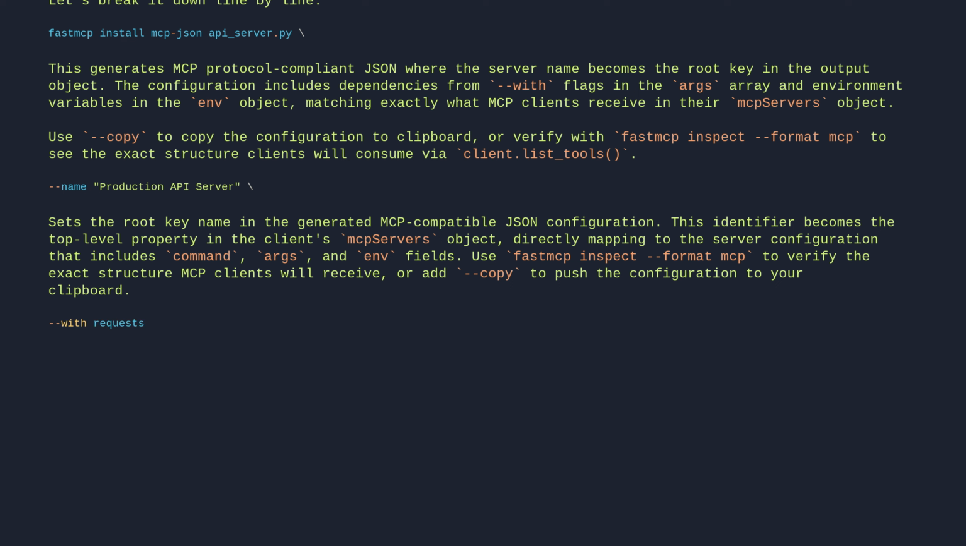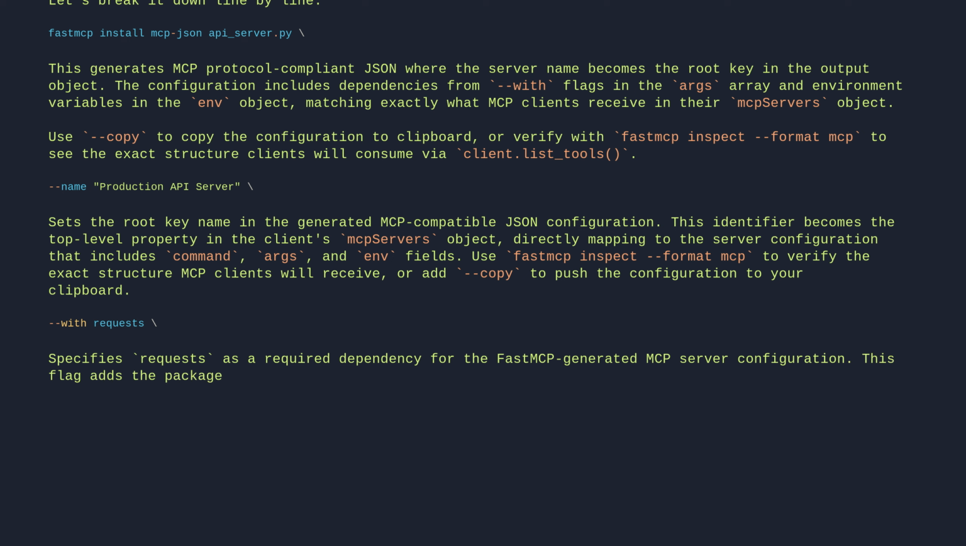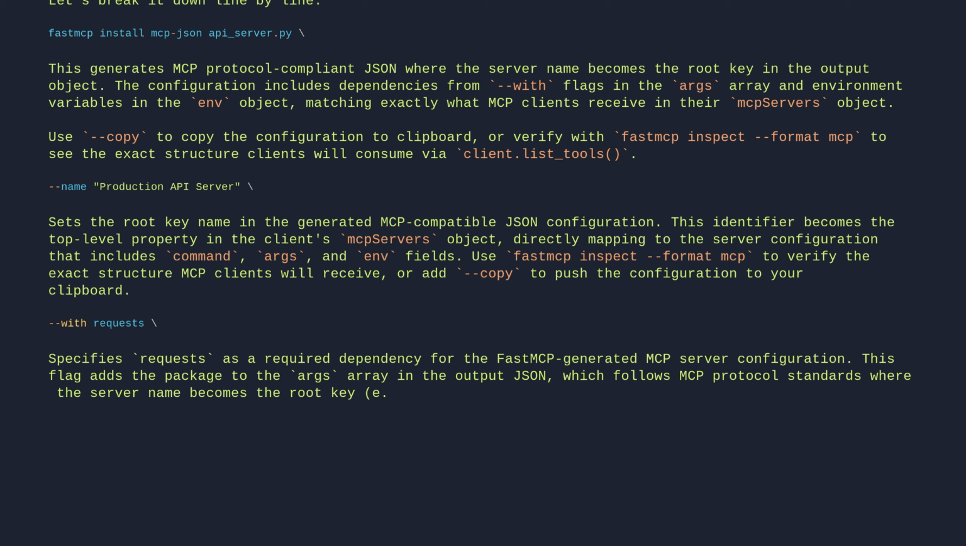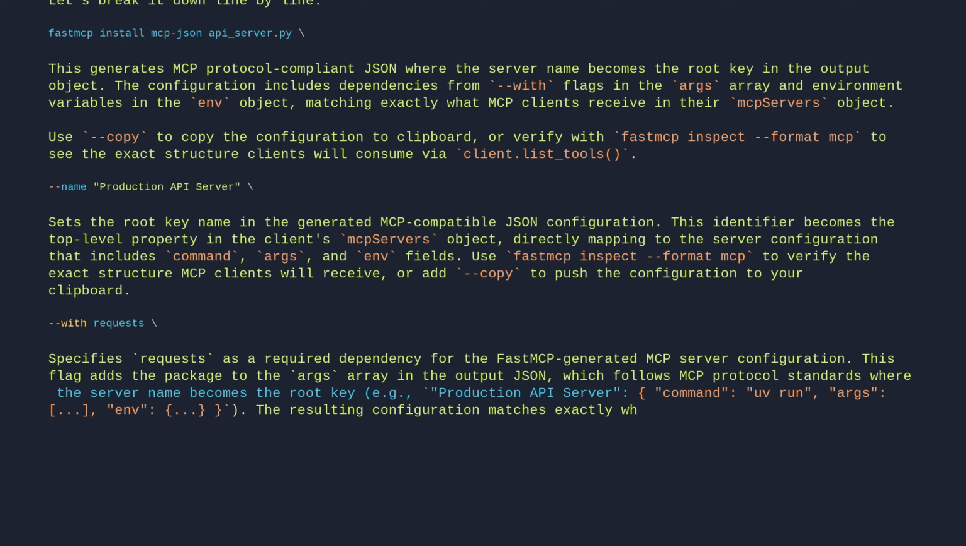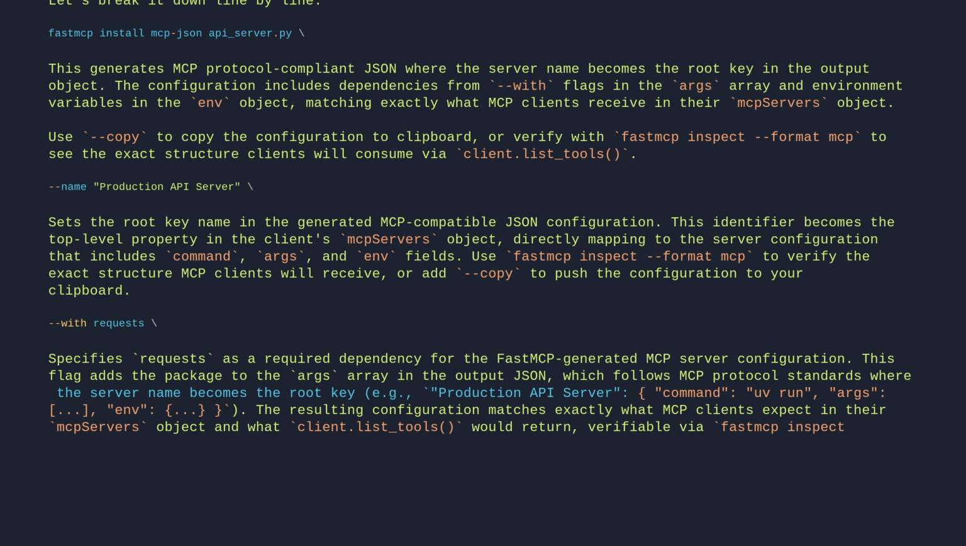With requests / specifies requests as a required dependency for the FastMCP generated MCP server configuration. This flag adds the package to the args array in the output JSON, which follows MCP protocol standards where the server name becomes the root key, e.g., production API server. Command uv run args env. The resulting configuration matches exactly what MCP clients expect in their MCP servers object, and what client-less tools would return, verifiable via FastMCP inspect format MCP.